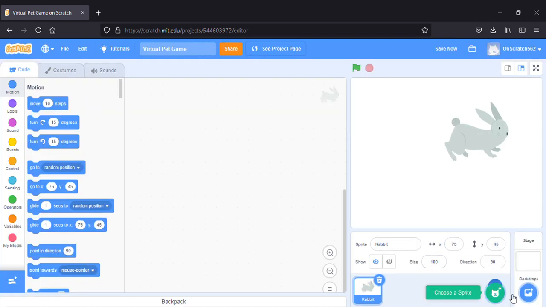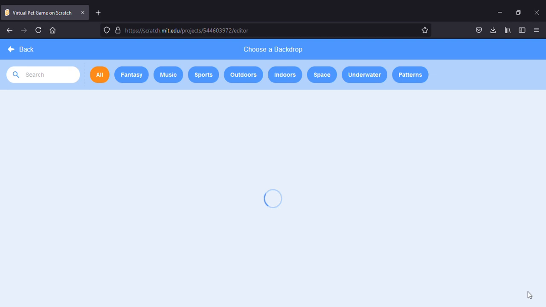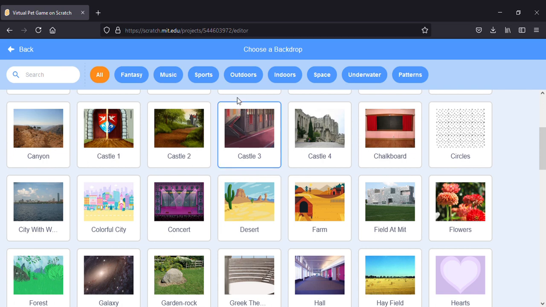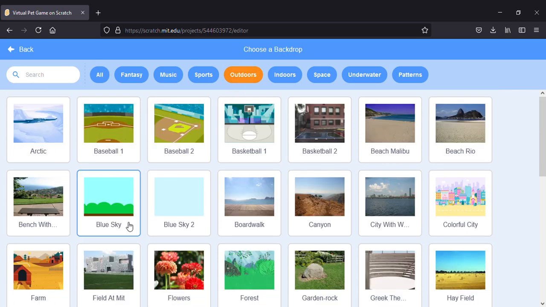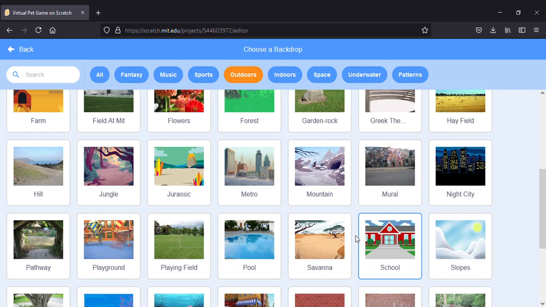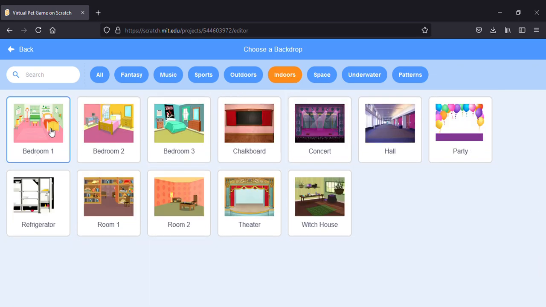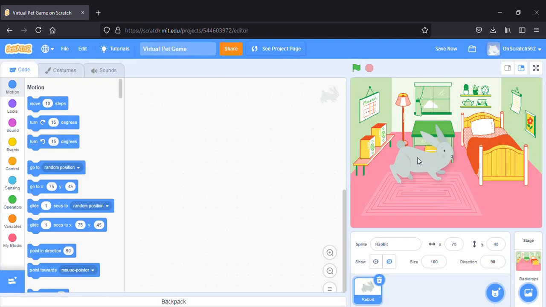Now let's choose a backdrop. Let me go in outdoors, and no. First, let's go indoors and choose the bedroom backdrop. Let's make it a bit smaller. First, let's make the rabbit stand at a certain position.